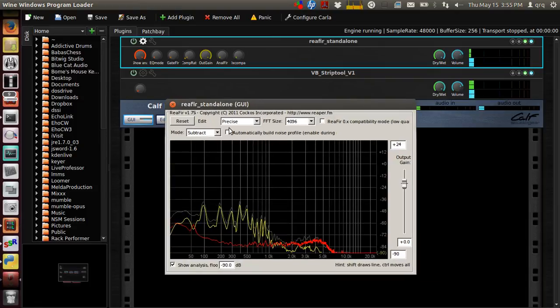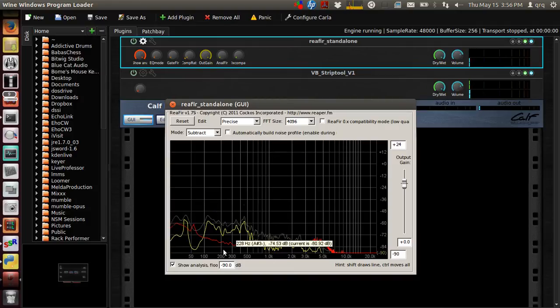And we've already built up a noise profile in subtract mode. So we get things set up, then you become quiet, and then click that and let it build up for 15 or 20 seconds and unclick it. Then you can talk over it. The red line is the profile.